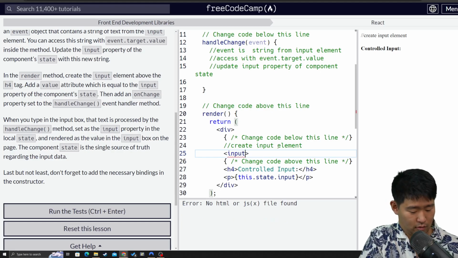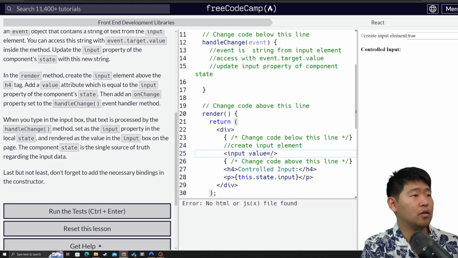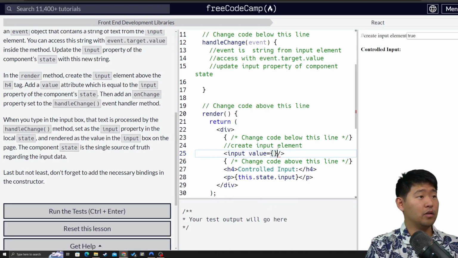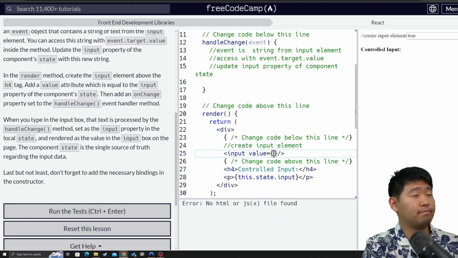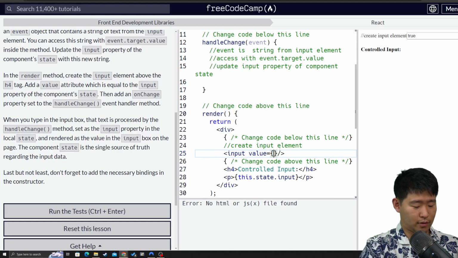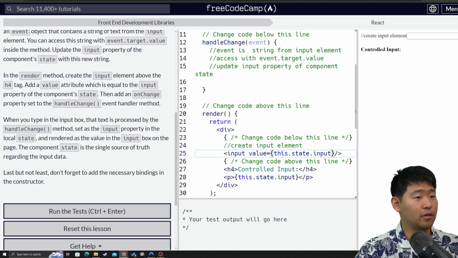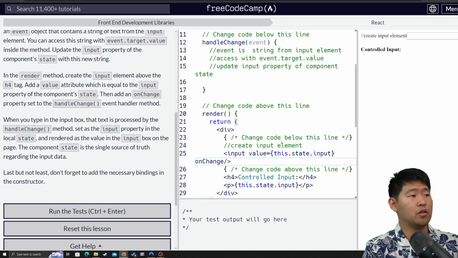We can do that. Input is a closed tag. And then we want to add a value. Yep. Value attribute equal to the input property of the component state. This dot state dot input. I think that's what will equal. Change the on change. Add on change property set to the handle change.